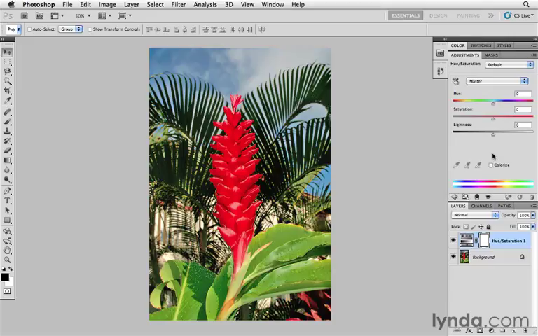I don't want to do a global adjustment for this particular image. I just want to change specific colors. So your first way to do that is to click where it says master, and you can see I have access to individual colors in the image. So if I want to change the intensity of the sky, make it even more cyan or blue, I'm going to go ahead and choose cyans from the list.